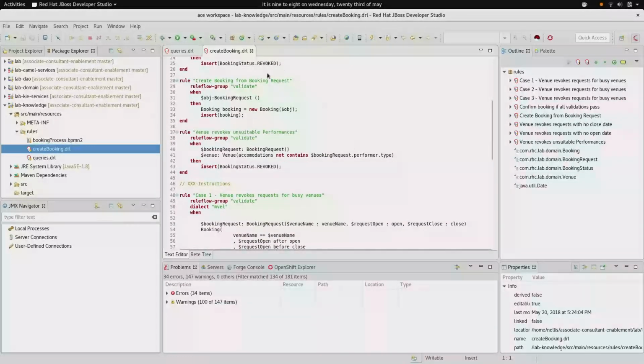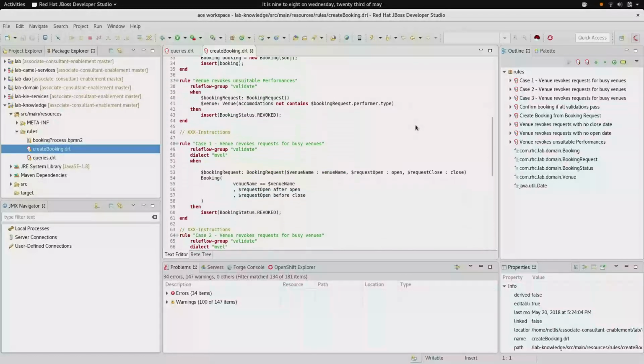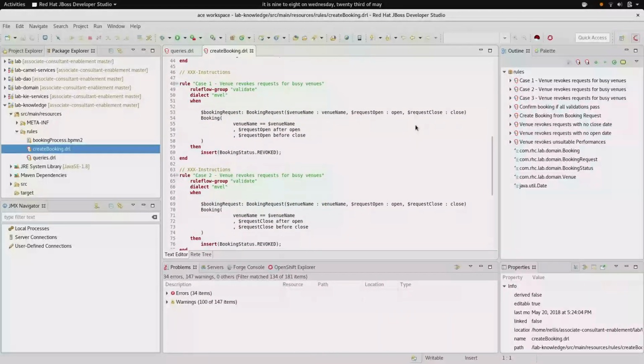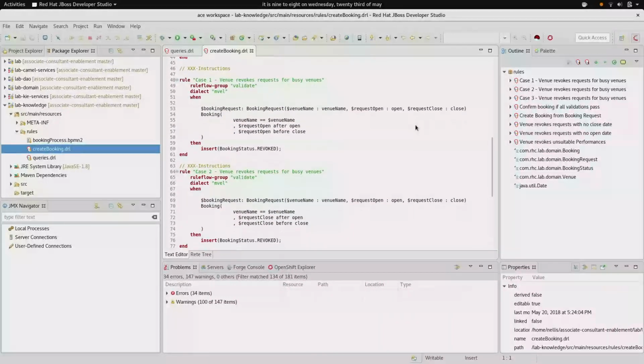The accommodations need to match the certain type that pertains to that venue, of course, which is what the second line in line 41 of the when represents. The then is when we insert facts into the system. Facts, like in this case, booking status revoked, represent a booking status that isn't going to work.